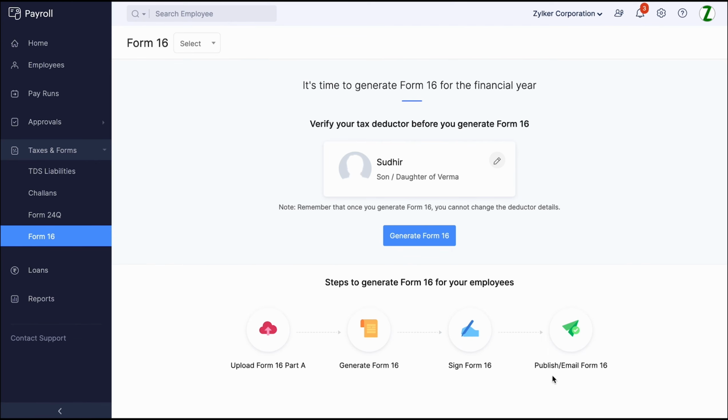Once the forms are digitally signed, you can publish them in this system. This will make the Form 16 available to your employees via the self-service portal.